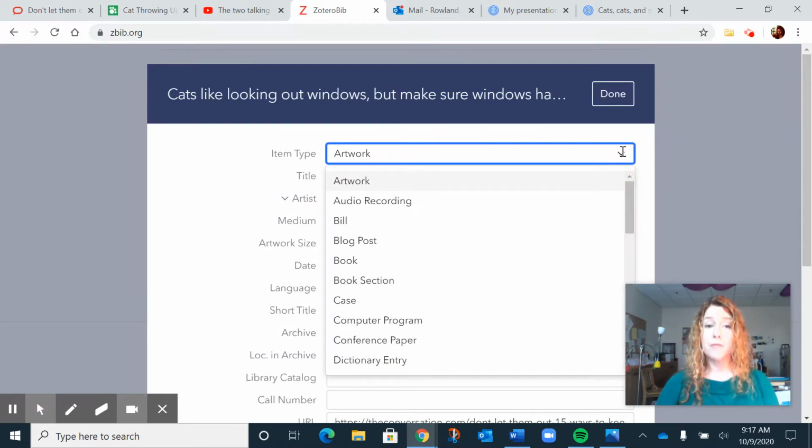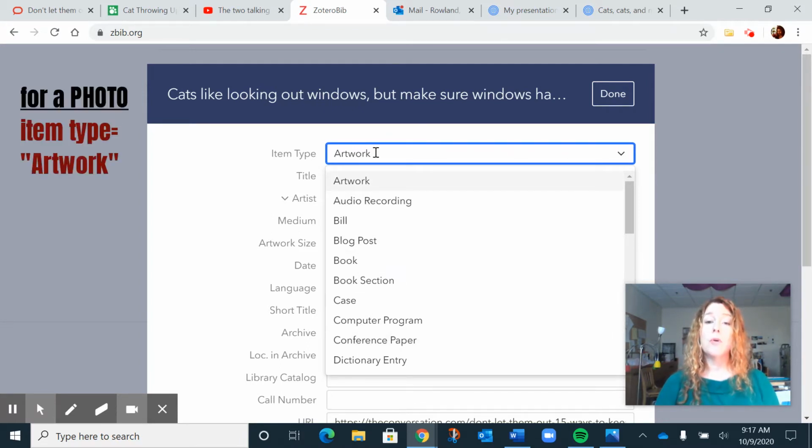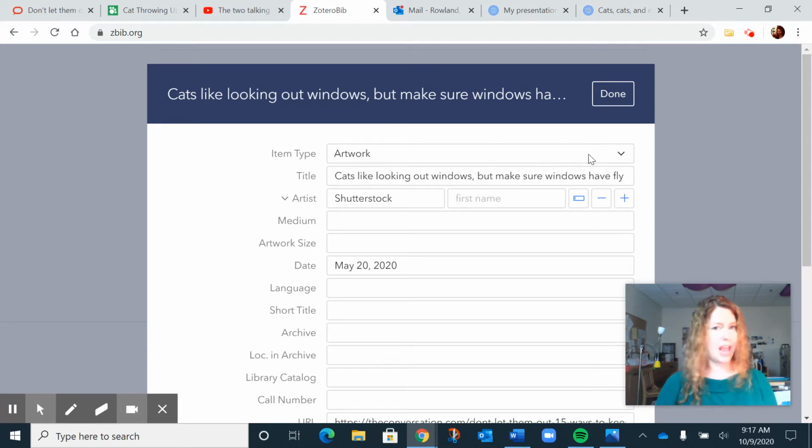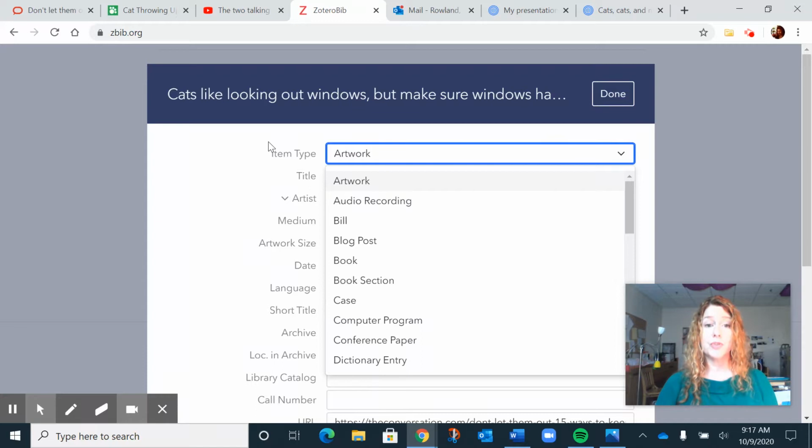First, you'll notice in our form, there's item type. And that's just the type of source it is, no matter if you took something from a text from a website, if you're looking at a print book, whatever it is, you would choose that type. For a photo, you want to choose artwork. Okay. Now, on other online bibliographical software, it may be different. There may be a separate listing for photo, but ZBib does not have one for photo, so we have to choose artwork.